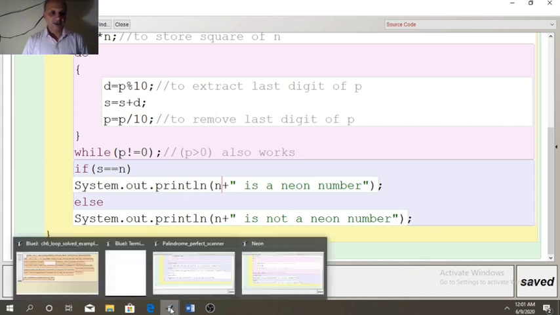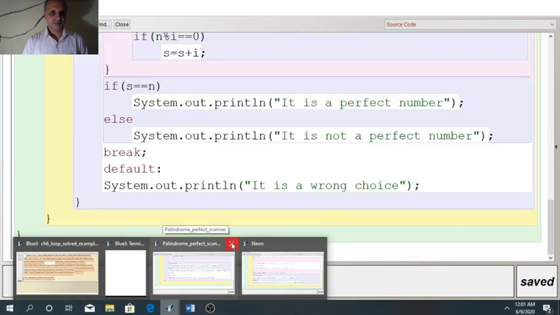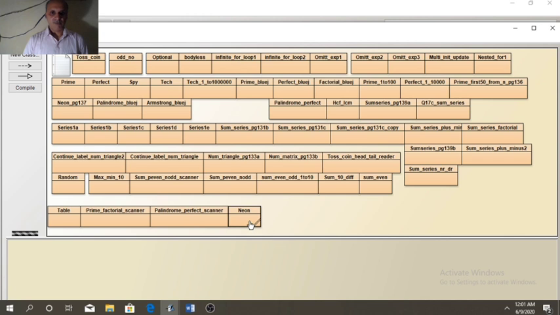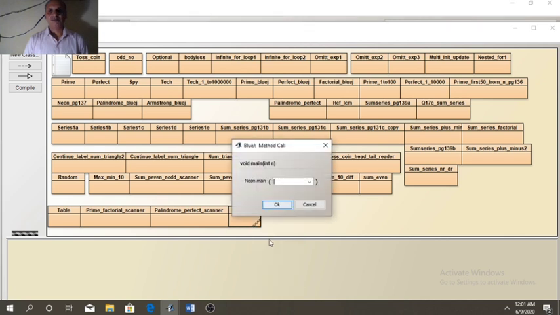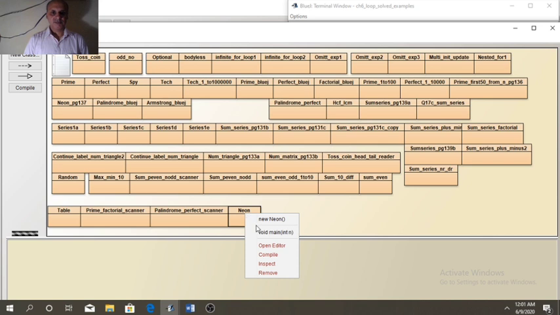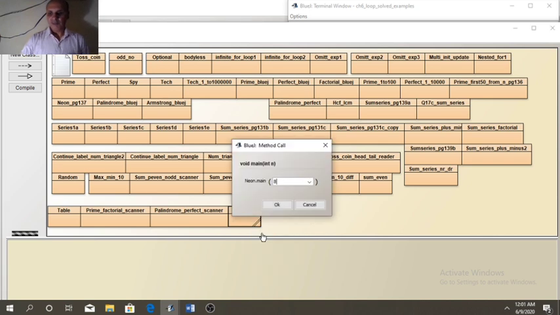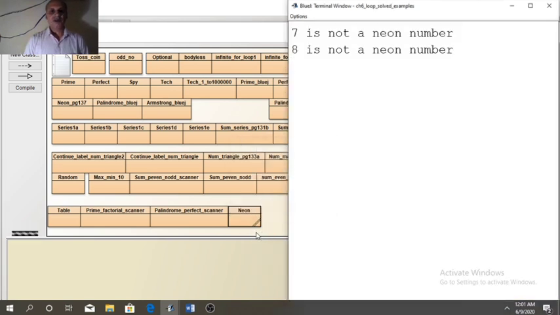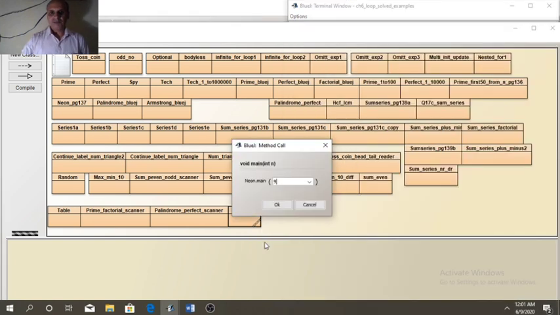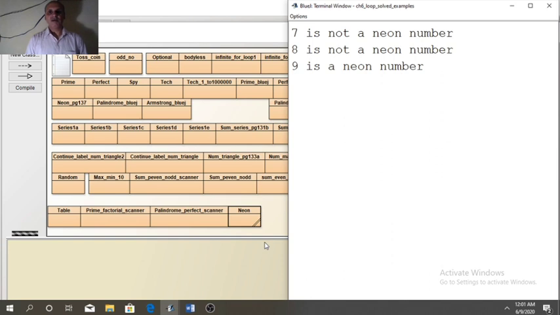Now we will see the result. Suppose we are checking for 7. 7 is not a neon number. 8 is not a neon number. 9 is a neon number.